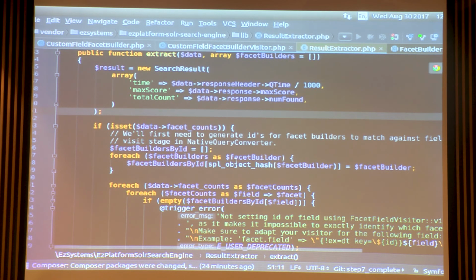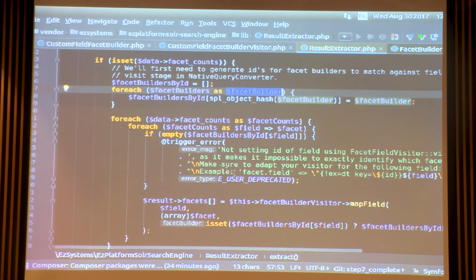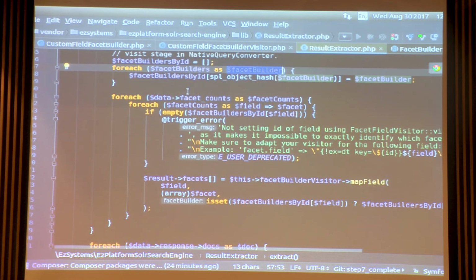Okay, so this is also where the facet builders are handled. And just to mention this, in this logic, we handle the structure returned by Solr that is adjusted for the field facets. But this is not the only kind of facets that Solr supports. You also have range facets that you could use, for example, to implement date ranges. This is in the API, it's defined, but it's not implemented yet.